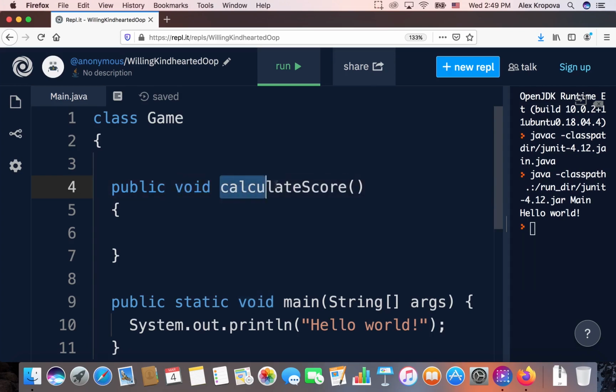Then you have the method name. In this case, calculate score. And notice this camel casing. Camel casing is similar to title casing, where you capitalize the first letter of each word, except the first letter of the entire name must be lowercase. That is known as camel casing. Then you have parentheses, which take in arguments, which means we can put extra data in here to use in the method, but we don't need parameters.